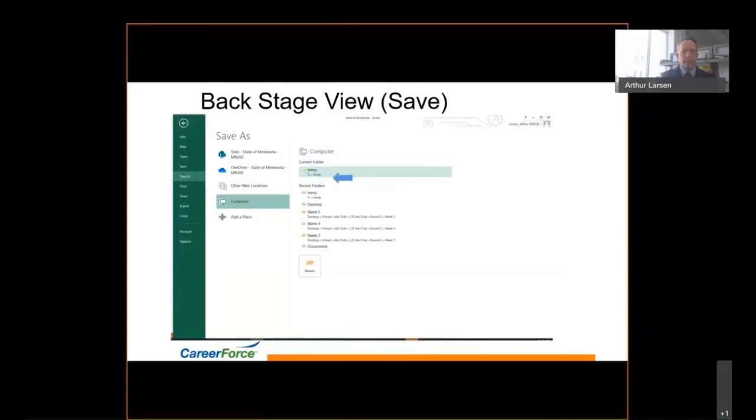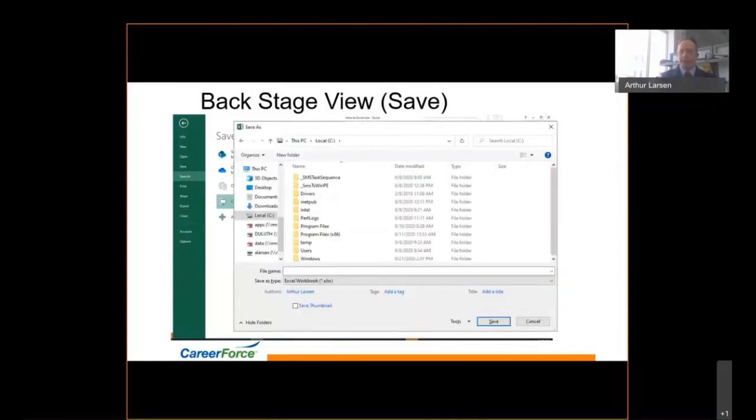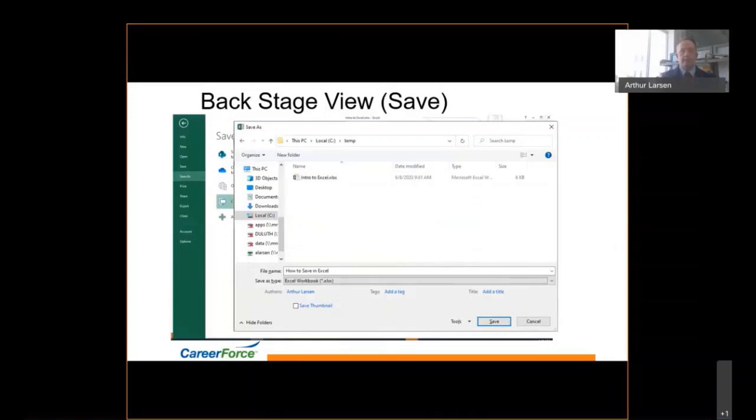You'll click on one of those, you'll click on Computer, and then again you'll click on Browse. Very similar to how you would work Open. Once you click on Browse, you'll get the Save As dialog box. And exactly the same way, you choose where you want to put it, that base location, and then choose any subfolders, in this case Temp, and I would double-click on that, and it would show me what's in that folder.